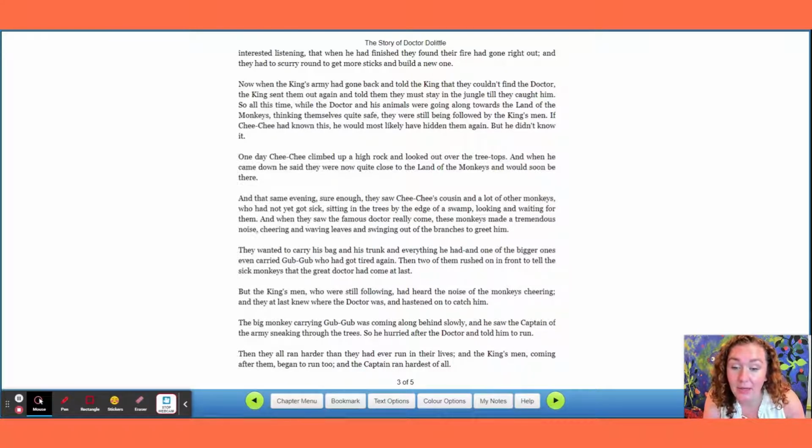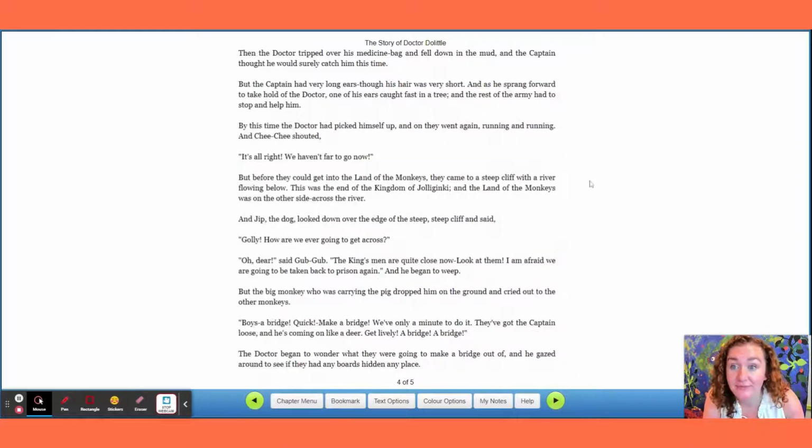The big monkey carrying Gub-Gub was coming along behind slowly, and saw the captain of the army sneaking through the trees, so he hurried after the doctor and told him to run. Then they all ran harder than they had ever run in their lives, and the king's men, coming after them, began to run too, and the captain ran hardest of all.